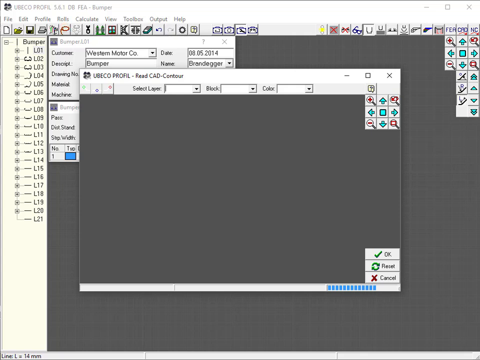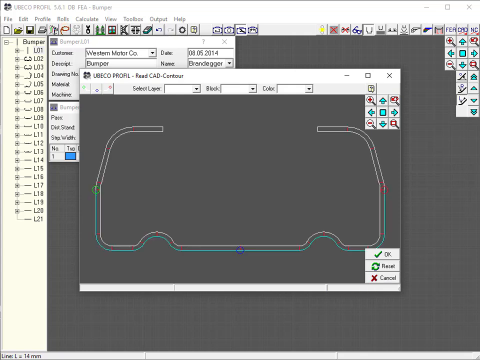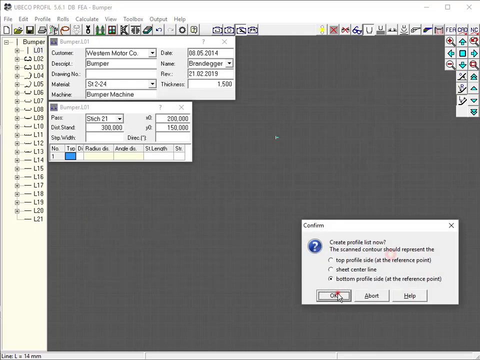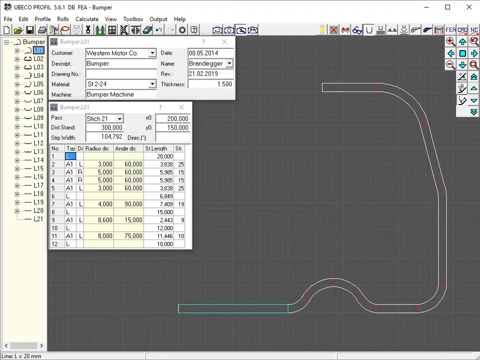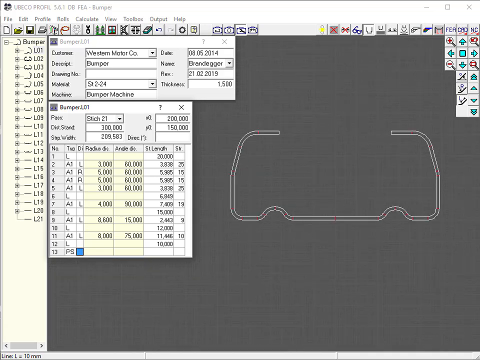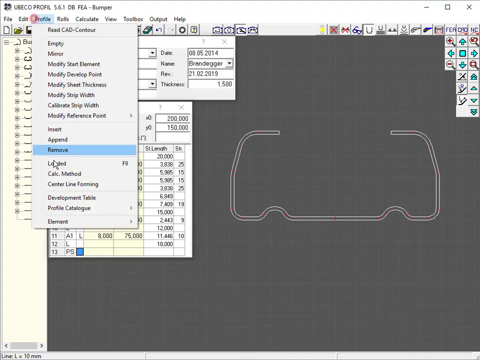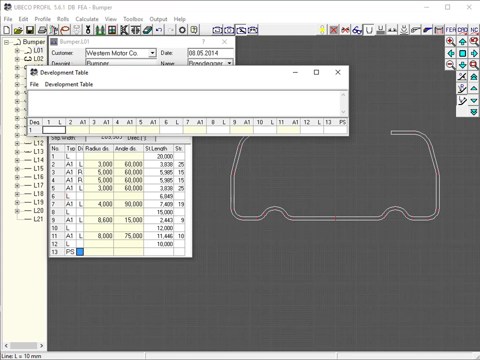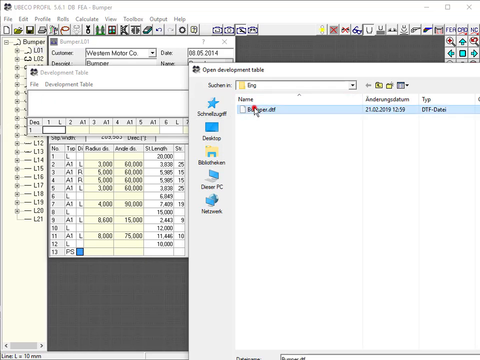I import the drawing of the new bumper from CAD. I set the start and end point, and I create the project. I make it symmetrical by appending the last event, adding PS. Now I open the development table again, and open the table that I saved from the old project.